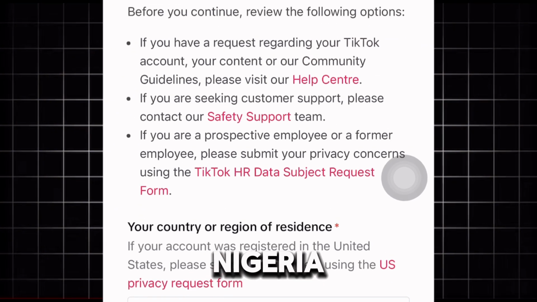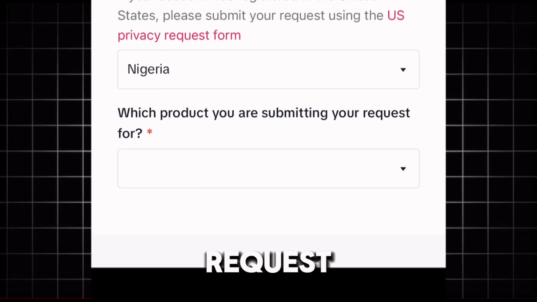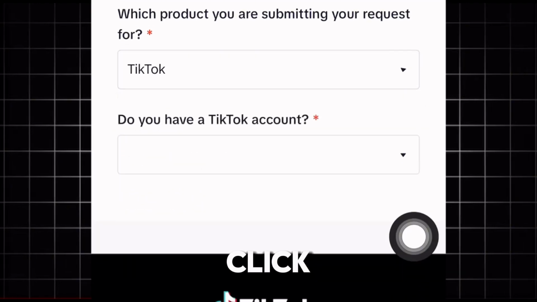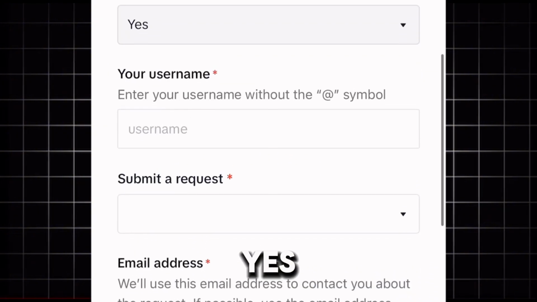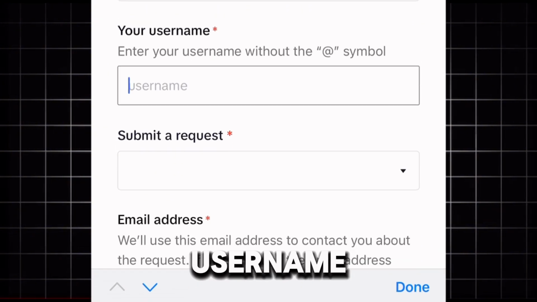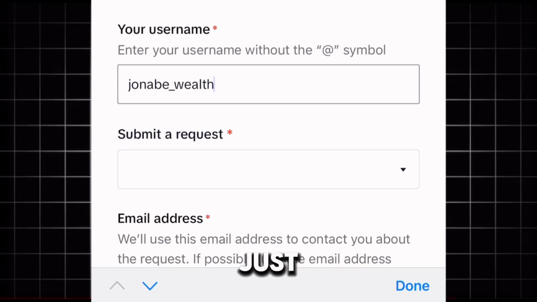So I'm going to put Nigeria, and then it says which product are you submitting your request for. I'm going to click on TikTok. Do you have a TikTok account? I'm going to click on yes. Then the username, I'm going to enter the username, right? And you must make sure you don't add the special character like the at sign. You just put in your username.